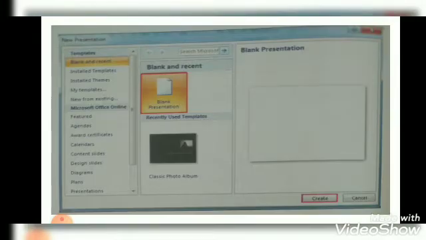Yes children, let us now learn how we create a new presentation. To create a new presentation, we just have to use our imagination, and we should follow some steps. What are those? Firstly, we should click on the Office button and select the New option from the drop down menu. A new presentation dialog box will open. Then we have to choose Blank presentation and click on Create.